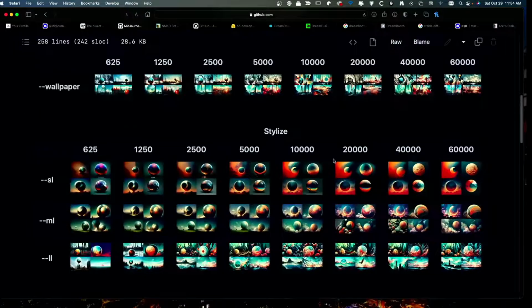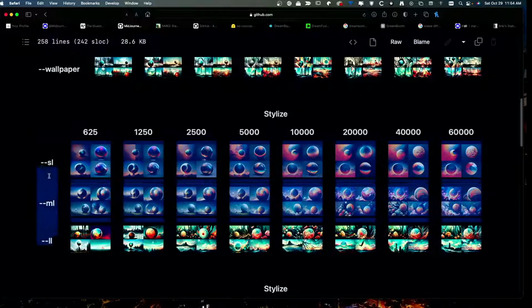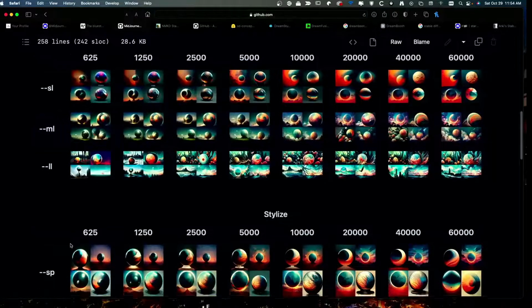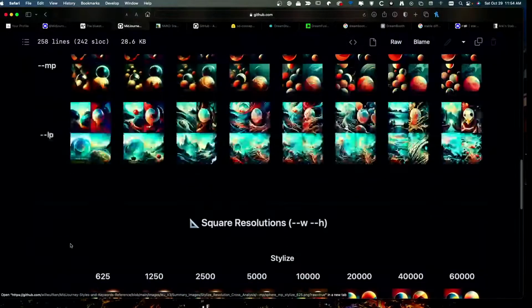And so we have the different sizes. Now, SL and ML, I don't know. I'll have to look up what these are, because SL, ML, IL, I don't know. And MP and SP. I'll have to look that up.